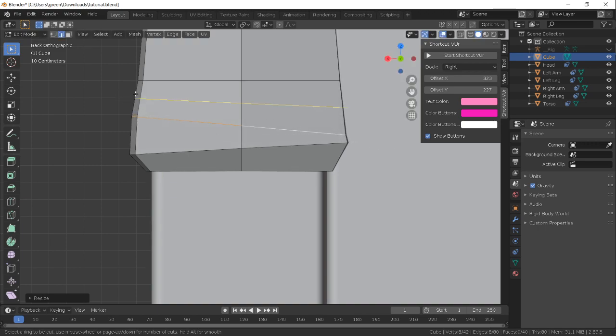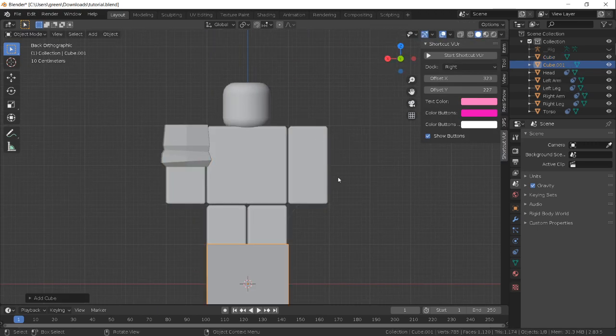Now, this is basically all you have to do, but now I'm gonna have to explain shirts, because not many people know how to do that. I don't really know, though.